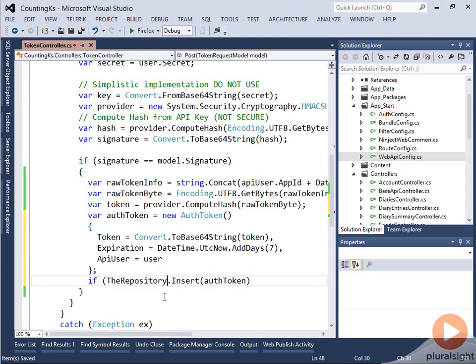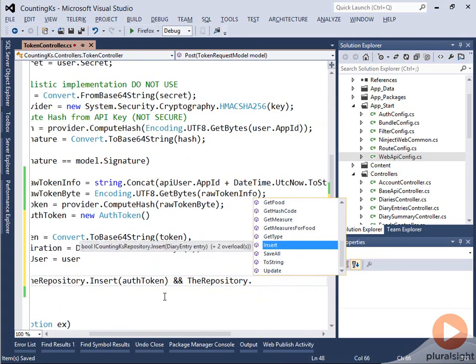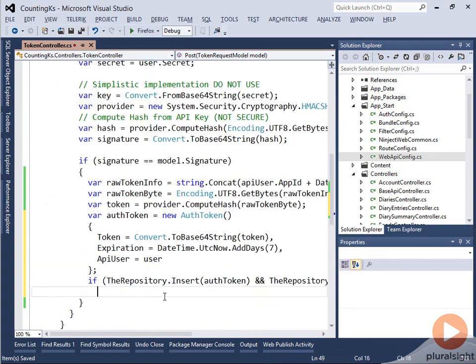And we'll just want to make sure that this actually saves. So if insert and the repository.saveAll, both of those are successful, then we can actually return from this our new token.